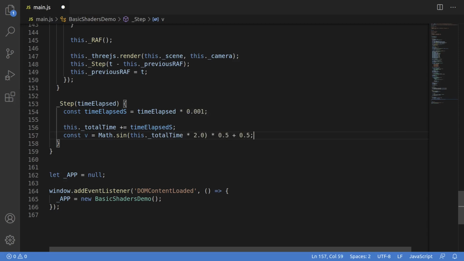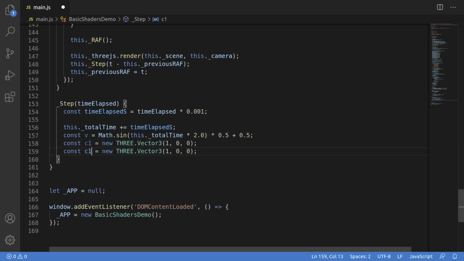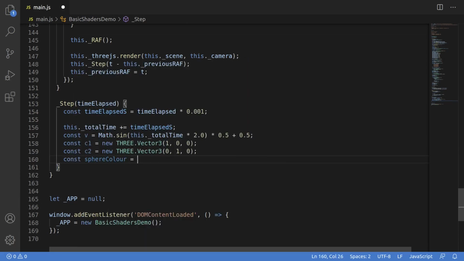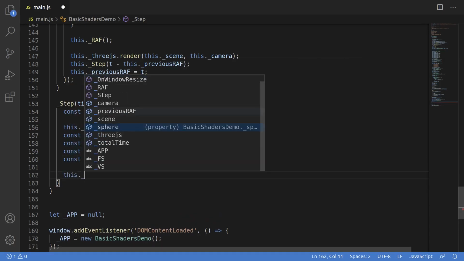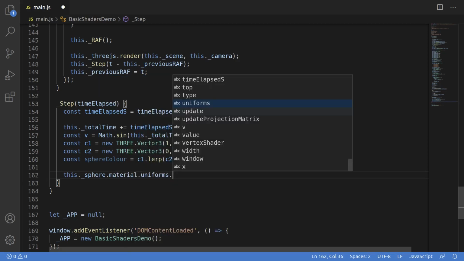Also note, since the sine value gives a range of -1 to 1, you have to multiply by 0.5 and add 0.5 just to put it in the range 0 to 1. So let's declare two colors here. We'll just call them c1 and c2, and we're just going to set these to red and green respectively. Now, three.js allows you to use either a THREE.Color or a THREE.Vector3. I'll use a THREE.Vector3 since I already used that previously. Then we'll create an interpolated value by creating a third variable, which is just lerping between c1 and c2 using the value we computed. Next, I just access the uniform value from the material and assign it there.